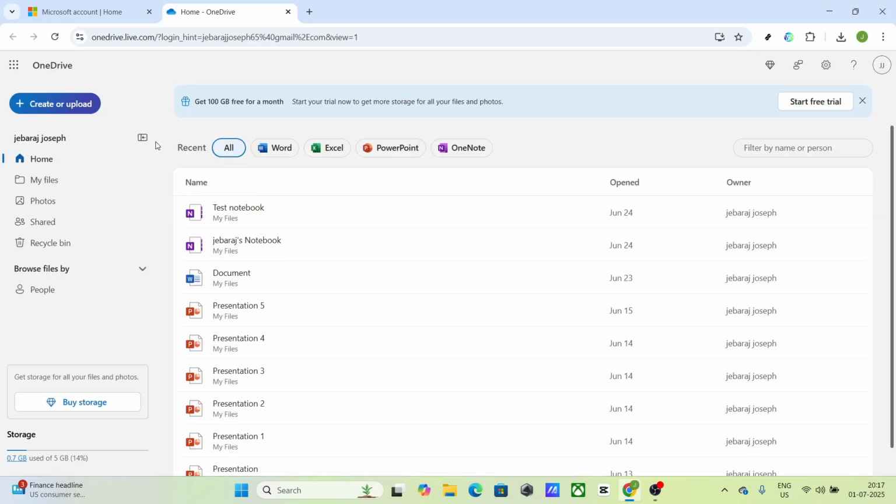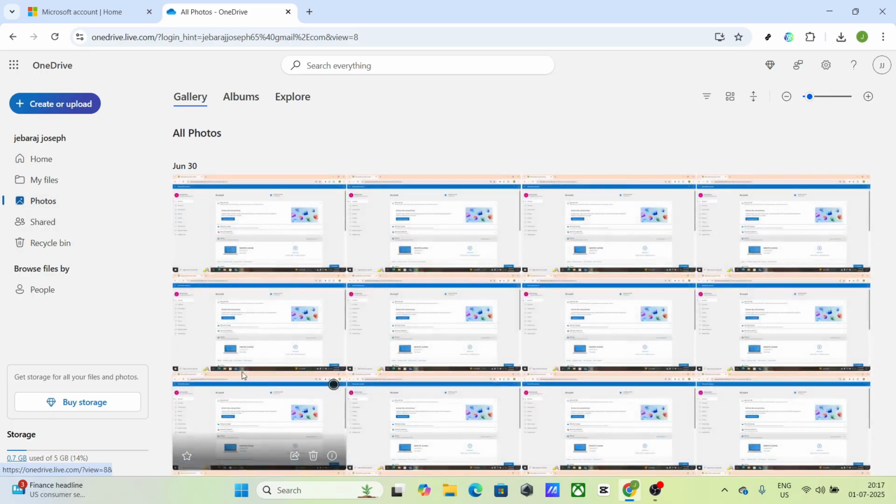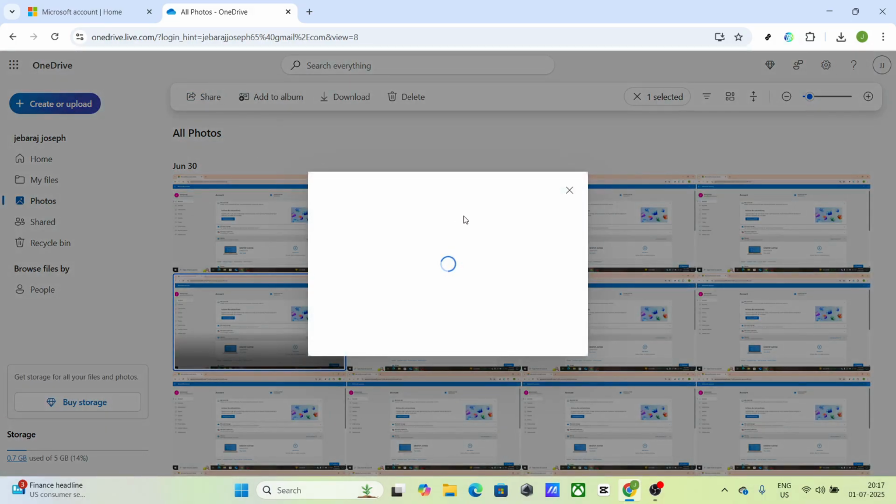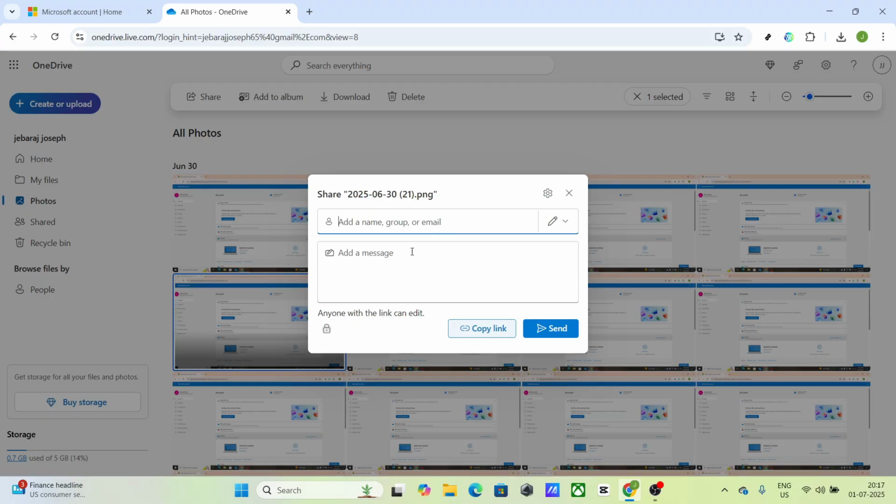From here, you have the flexibility to select which photos you'd like to share. Whether it's a collection of memories from a special event or just that perfect snapshot you want to show, you have the control to choose what gets shared. Once you've made your selection, go ahead and click on the Share button. Now, this is where OneDrive truly shines, making the sharing process smooth and easy to handle.